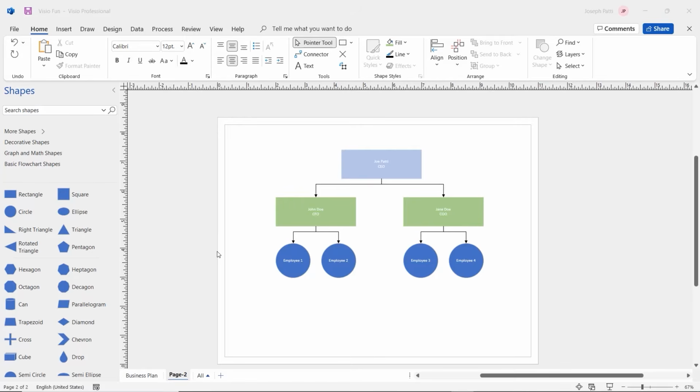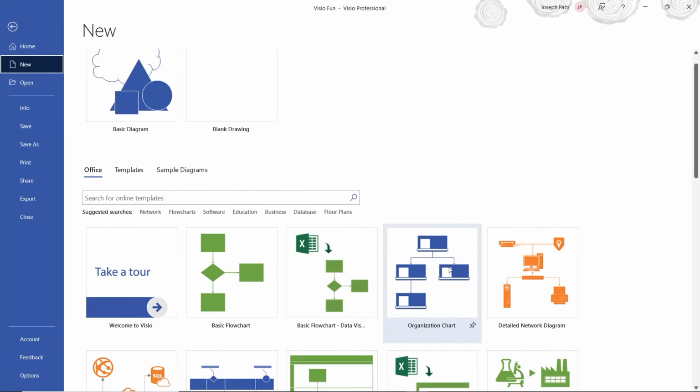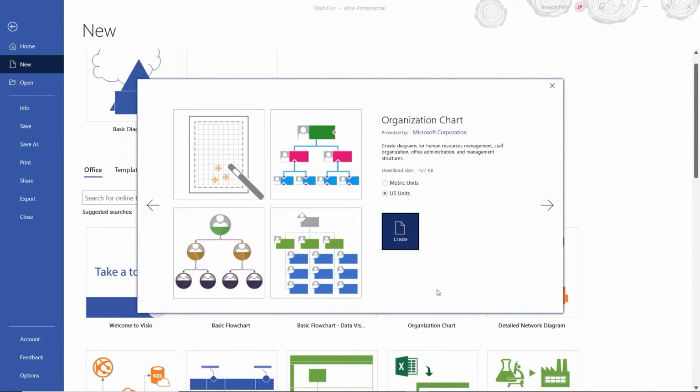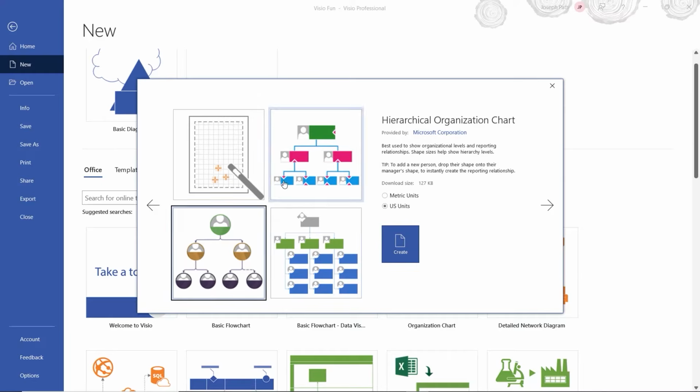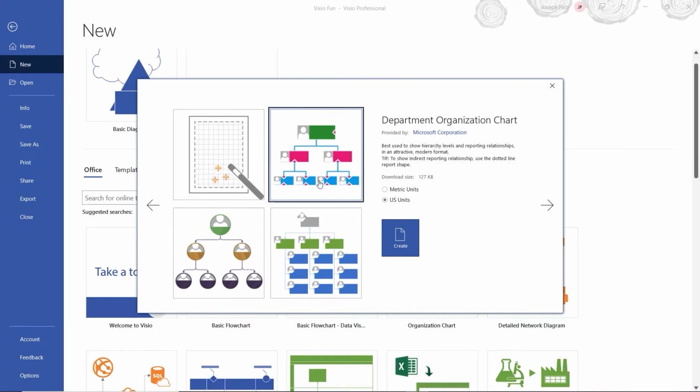But Visio actually has templates for organization charts. So what we're going to do is we're going to go over to the File tab and click New. And here is where you'll see the organization chart template. Now all we have to do is click on that template, and you'll see here that it gives us a couple of different options. We have organization chart, corporate charts, department charts, all different types. So you're going to pick whichever one makes sense. I'll use this department chart, for example, and I'm going to click on Create.